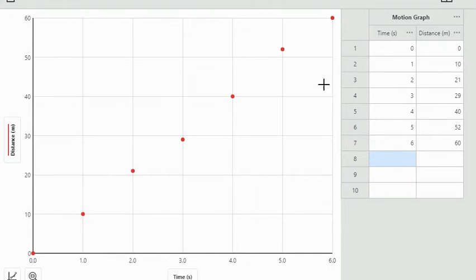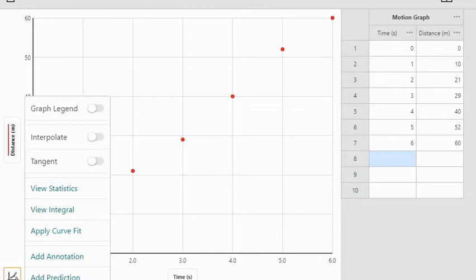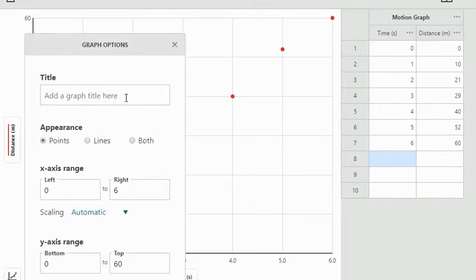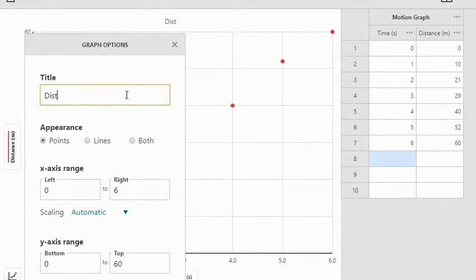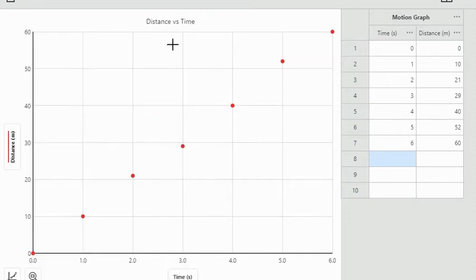All right, let's add a title to our graph because you can see there's no title up here. So I will come over to the Graph Tools button and I will go to Edit Graph Options at the bottom, and notice you can add your title here. We'll put distance versus time. And when you do that, notice it's added a title up here to the graph.